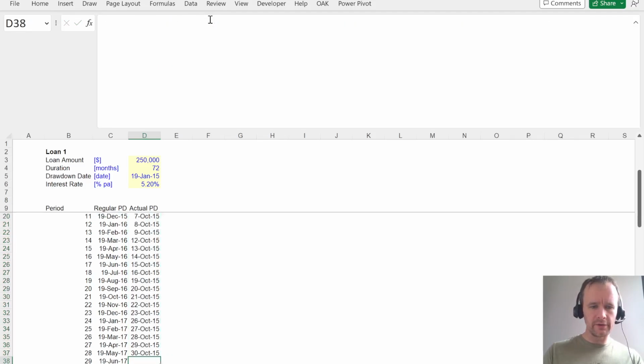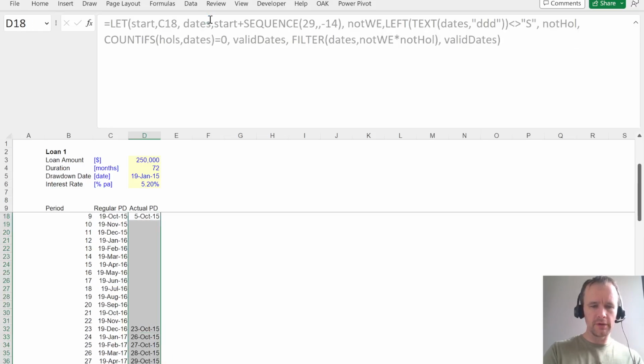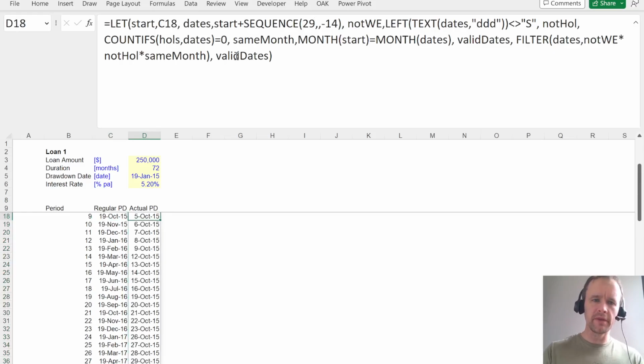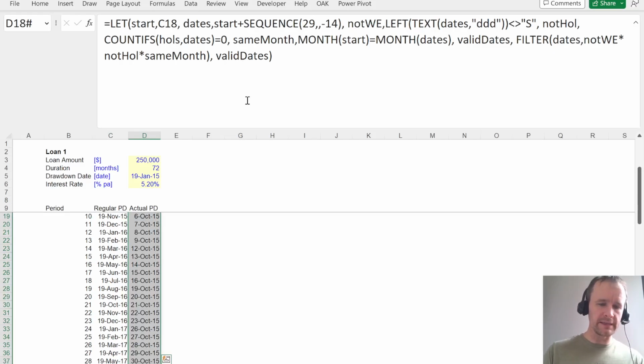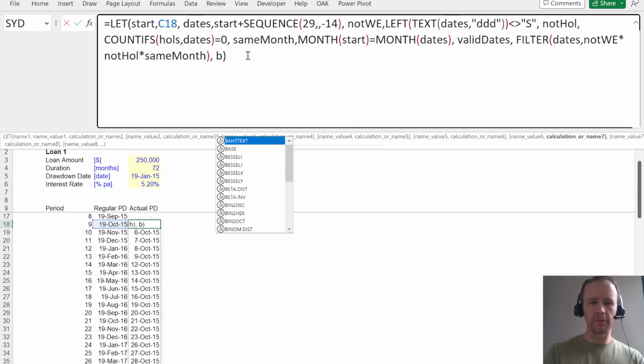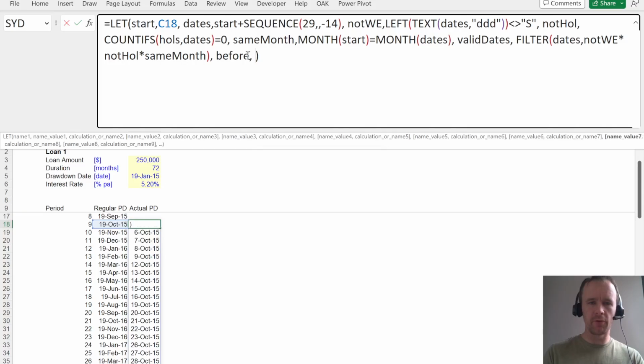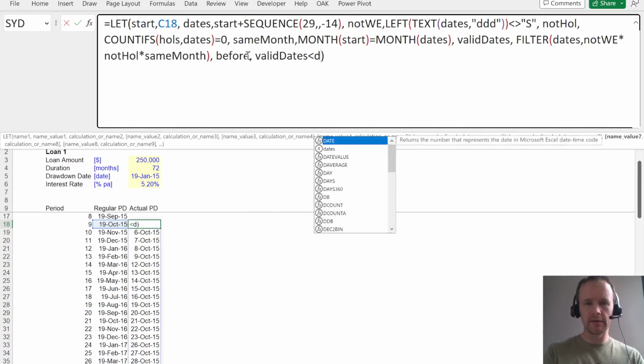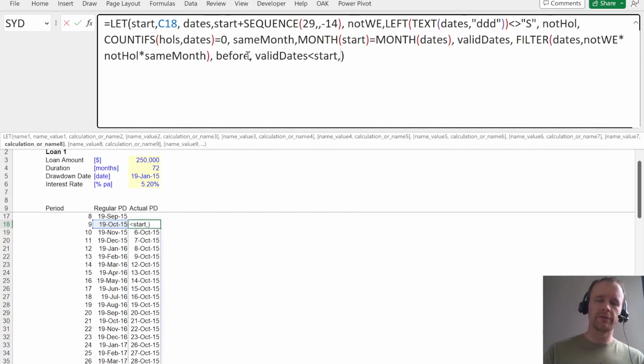And now you see our list of valid dates ends at the 30th of October, where before there was one in November. Okay, so now these are all the valid dates in the range, and now we want to sort by which ones are useful. So I'm going to define one more variable, which is before, and that's going to be valid dates is less than start, because basically the order of priority is, any date ahead that is valid, meaning that it's within the same month and a business day, is preferred.